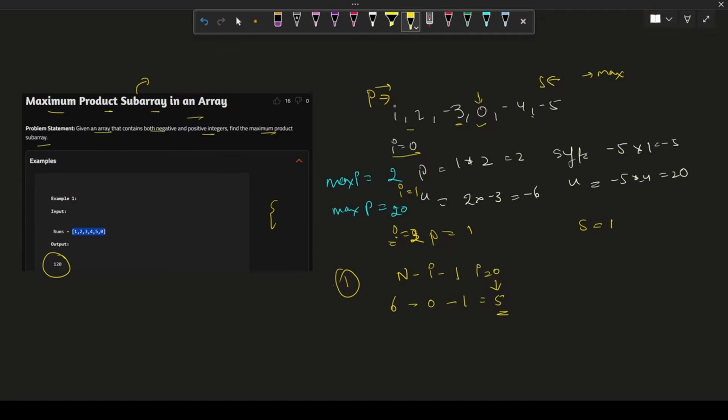As you can see, if the I value is 0, meaning I is here, then another pointer will point to the last end. Now what I said is that suffix will calculate the product from the back side, as well as prefix will calculate the product from the front side. Fine. So how can we do that? At I equals 0, prefix would be 1 into 2, because when we are initializing, we will store the P value and S value equal to 1.